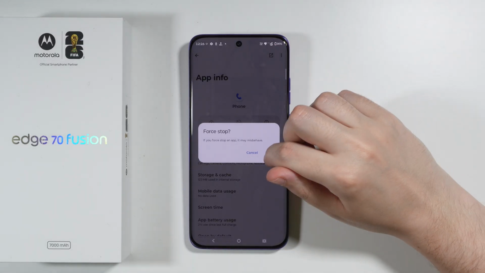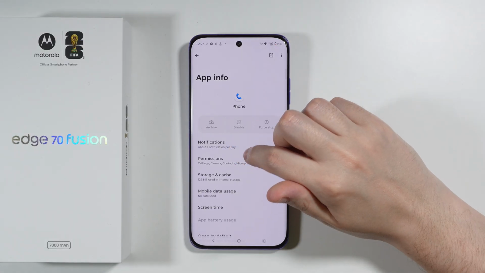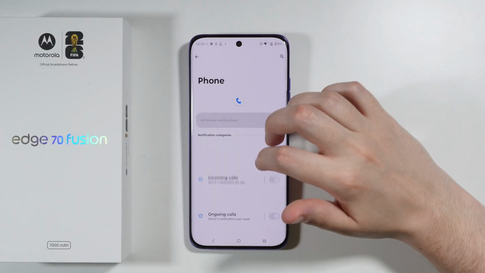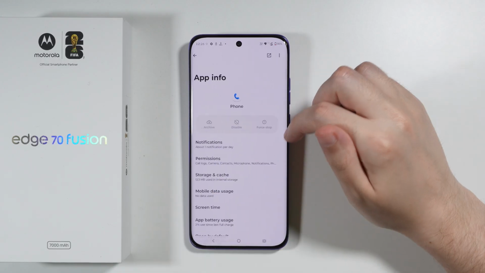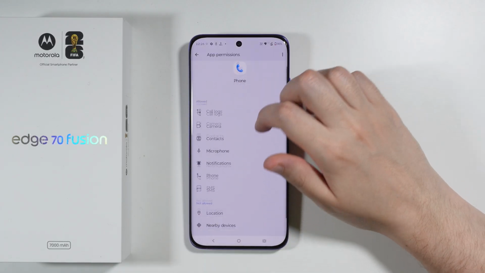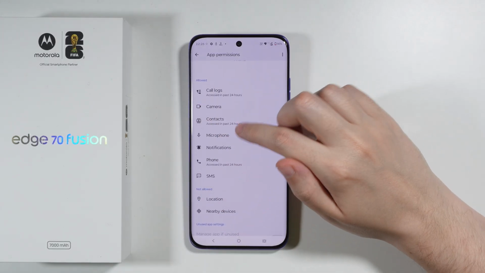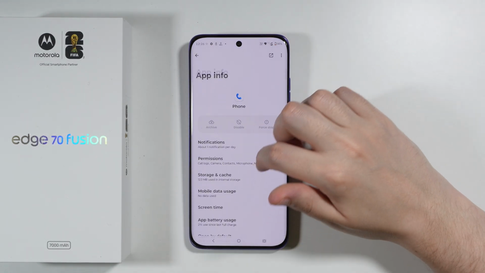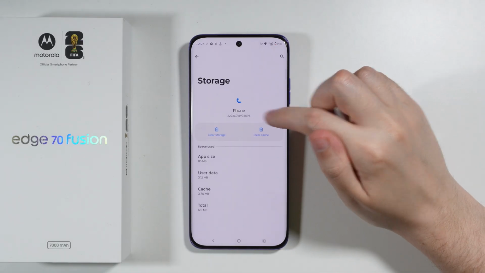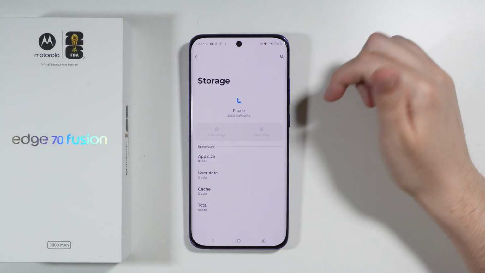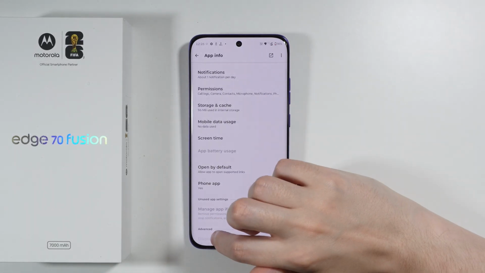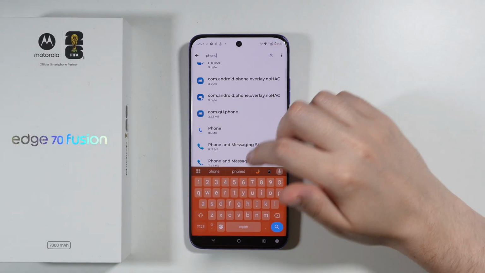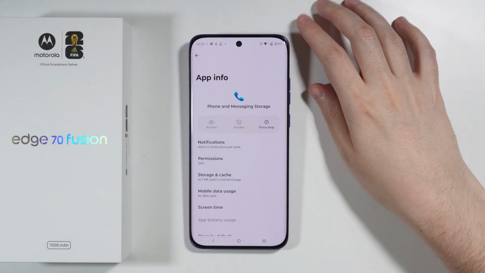You want to force stop it. Then you want to go to notifications and make sure that all of these notifications are enabled. There we go. You can also go to permissions and make sure that these permissions are granted. If they are not, you want to tap on the permission and grant the permission for the app. Then you can also go to storage and cache, and you can clear the whole storage.